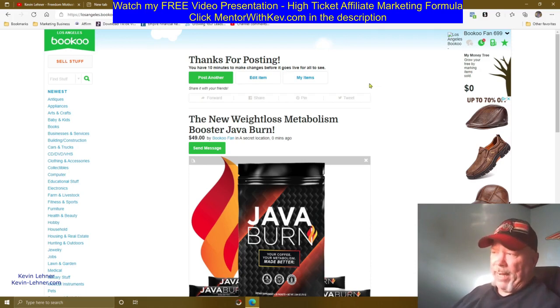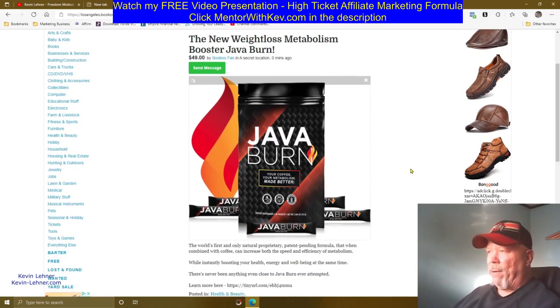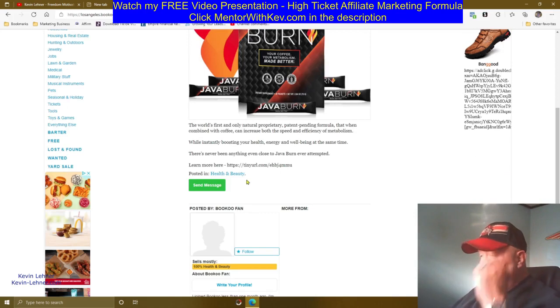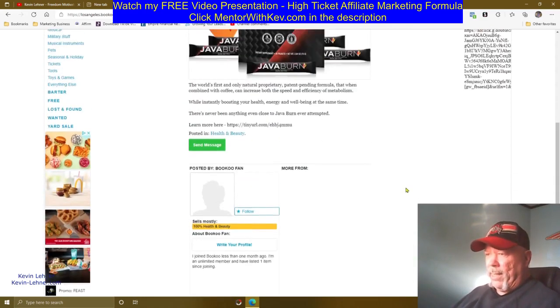So if you needed to make changes, you can edit the item right here, and it shows your items here too, and you can post another ad if you want, which I recommend you do. You want to post as many products as you can in as many areas as you can. So you can see that our ad is right here, the new weight loss metabolism booster Java Burn, and then right here you see it's got our affiliate link. So if they highlight that, I'm not sure, it might be clickable once it goes live. If not, all they've got to do is copy it and paste it in, and they can go to it and find out more about it, or they can send a message here as well. And that's how you do that, guys.